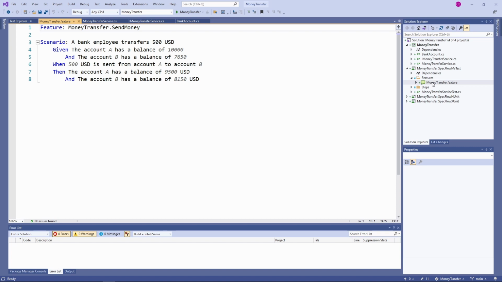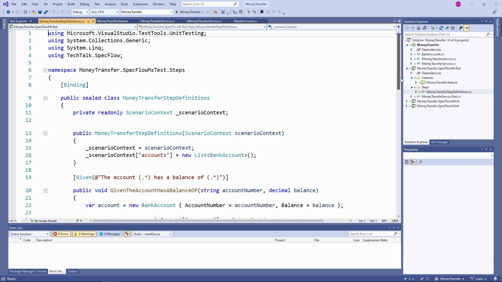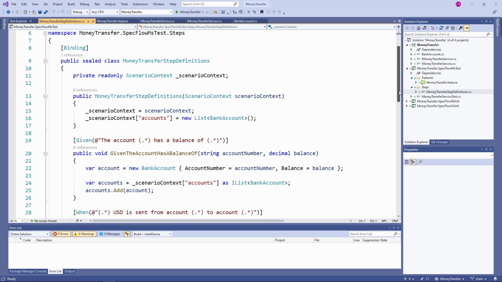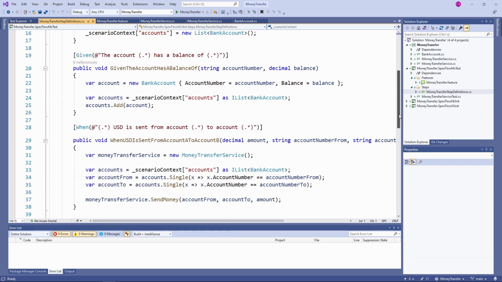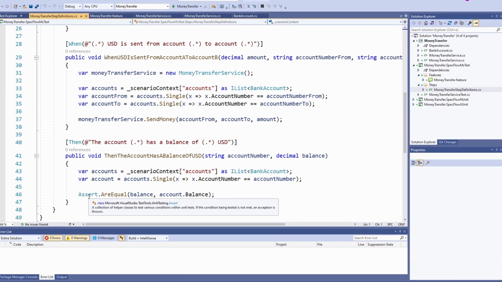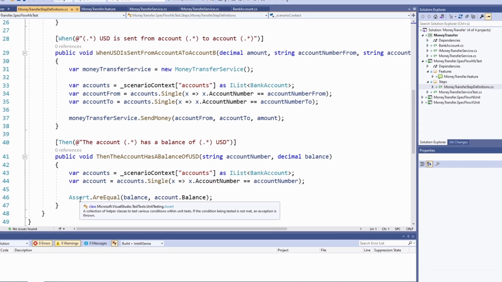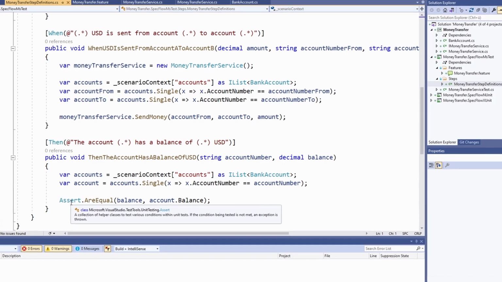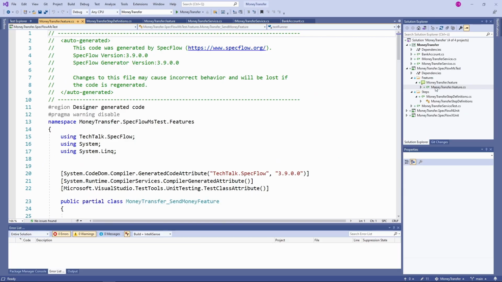Now let's take a look at the step definitions file. I won't go into details about the step definition file as it's not the scope of this video. However, I want to mention that most of the code in this file depends on the business logic and SpecFlow components, including the scenario context. There is almost no code depending on MsTest as the test framework. The only place where MsTest plays a role is in the Then step implementation, where we use assert methods from the Microsoft.VisualStudio.TestTools.UnitTesting namespace.